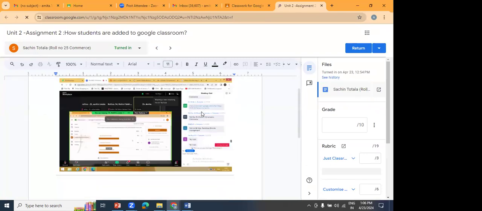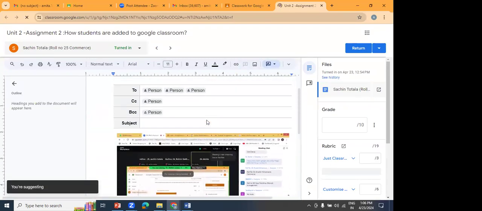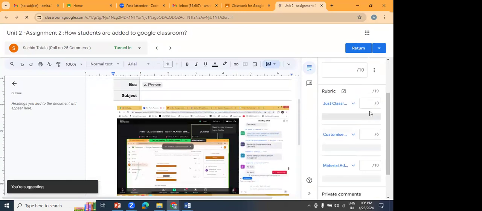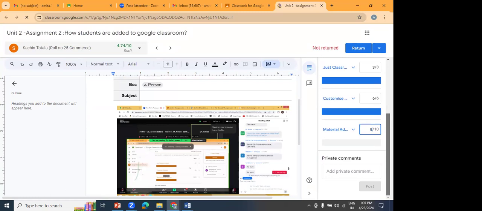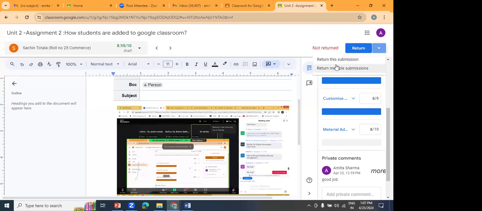I can see the answer. Okay, I'll just try to mark him. I'll just give him some grade. Six, take it eight. Good job, Sachin. And post it. And also return the assignment. You have another option also, return this submission, or return multiple submissions as well. Okay, I'll just return this submission.